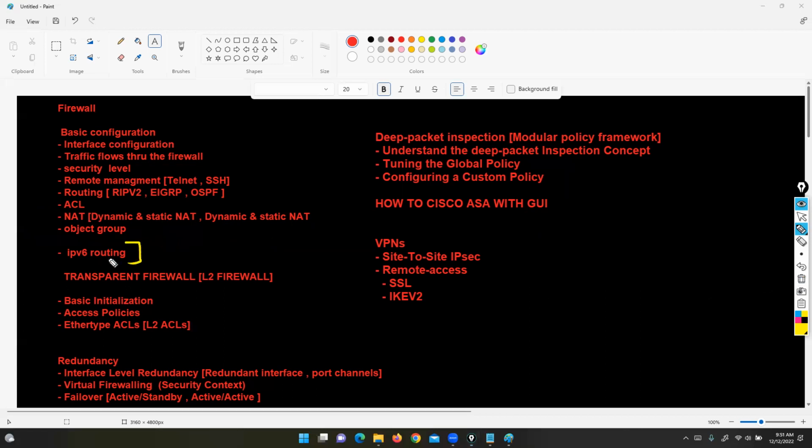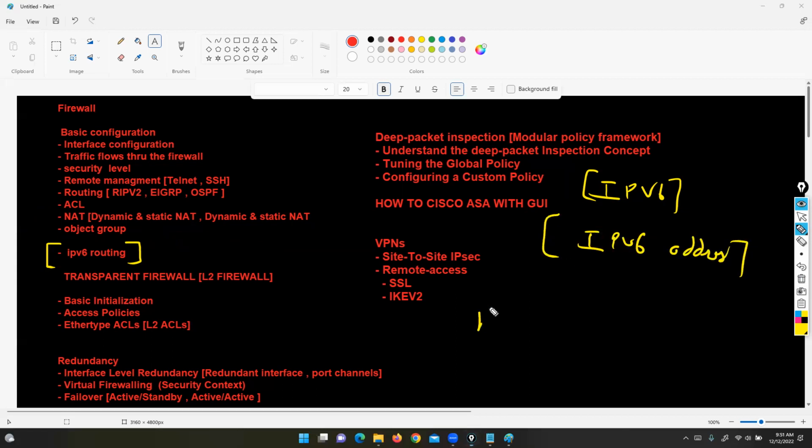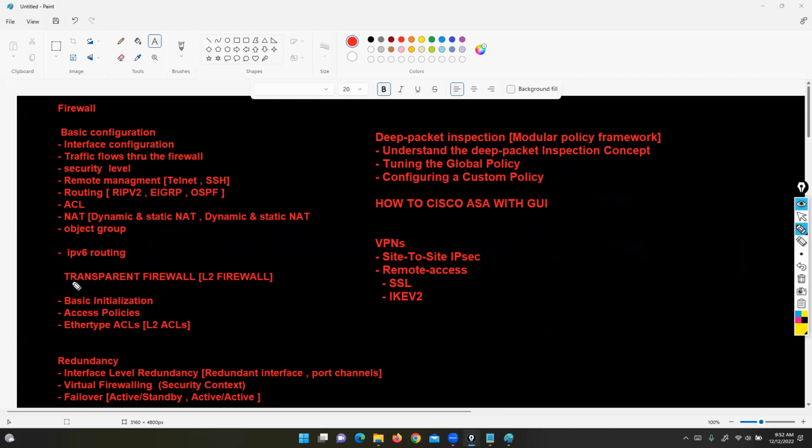Next topic is called Next Generation IP implementation on Cisco ASA. So what is IPv6? And in case you want to configure an IPv6 address on any Cisco ASA firewall interface, how do you configure it? And in case you want to configure IPv6 routing on your Cisco ASA firewall, yes, we can focus on the routing section. After that we can go on to the transparent firewall.